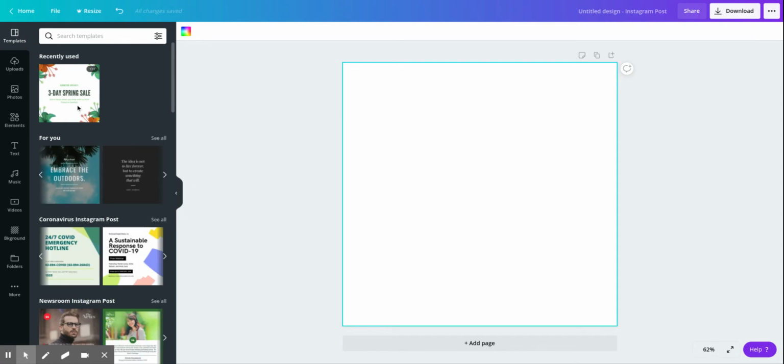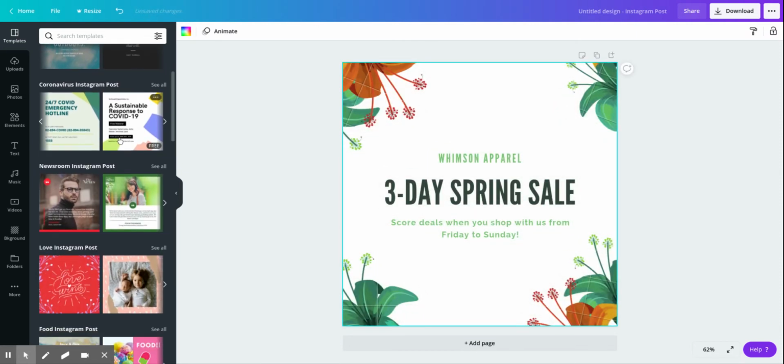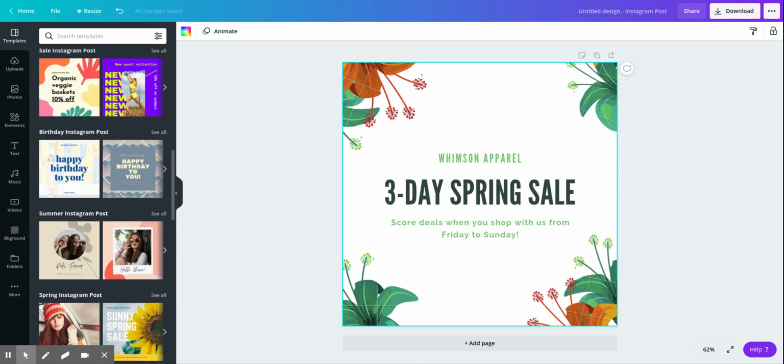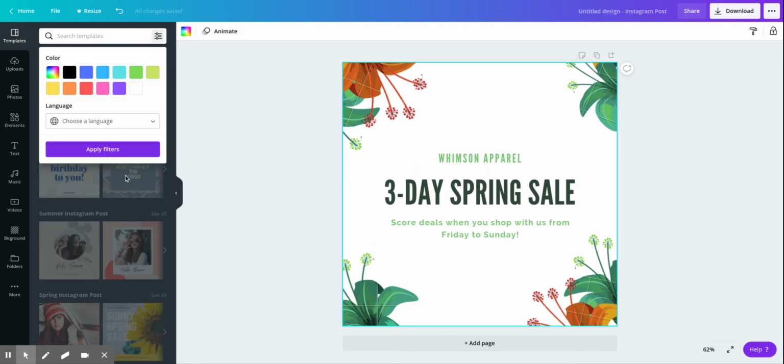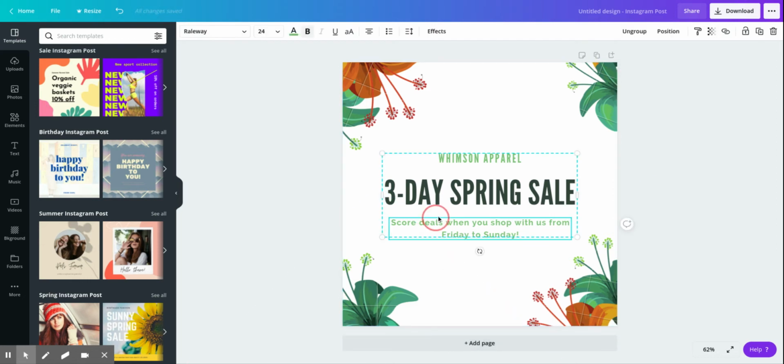Recently used is this one, so we'll just go with this as an option for now, but you can go all the way through all of the options within this tab, and you can look up templates based on what you want, including by color and language. But this one is a really nice platform for actually structuring graphics for Instagram because they look neat and organized, and you get a lot of help with figuring out where to place different items on a page.